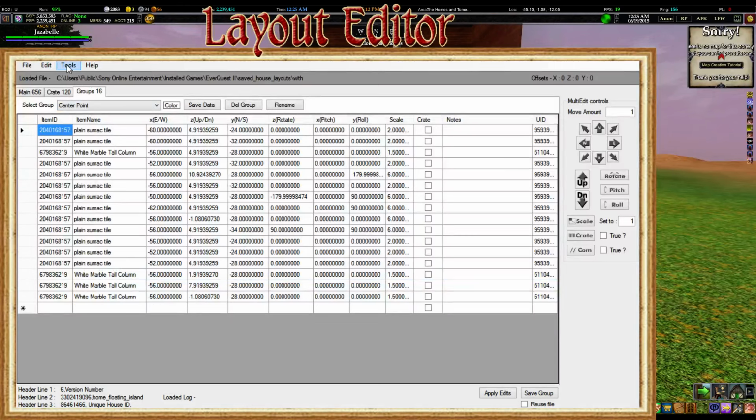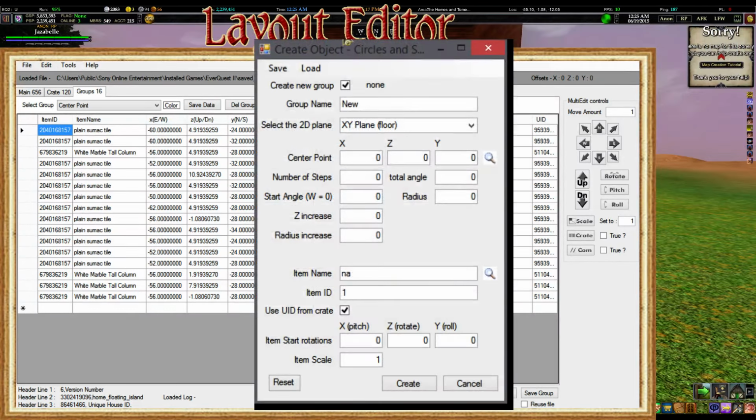So we're going to go to Tools, and the drop down has an option that says Create Objects. If I hover over that, another menu pops up which has Circle or Spiral or Tile Area. We want to do Circle or Spiral, so we're going to click that, and a very scary window pops up. Good news is it's not as scary as it looks.